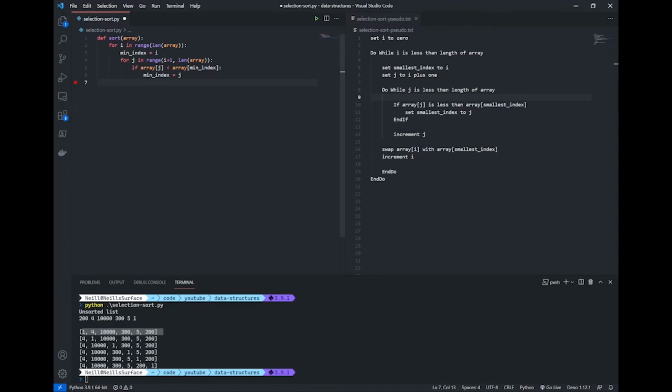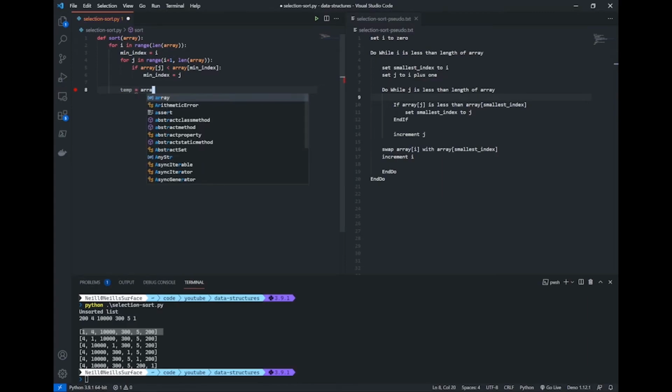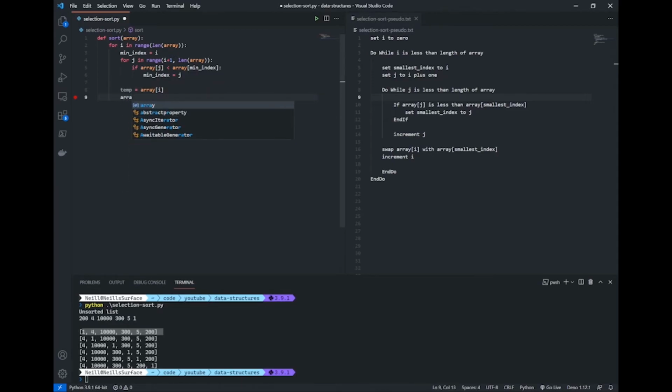So let's move on. After exiting the inner loop, we want to swap the element at I with the element at min index. So we can do this by creating temp, a temporary variable. Let's call it temp. Let's give it the element at I. And then let's set the element at I to become the element at min index. Then we set the element at min index to temp.